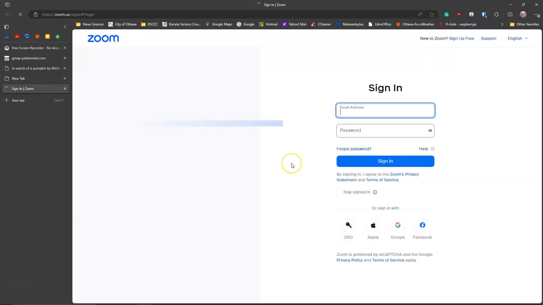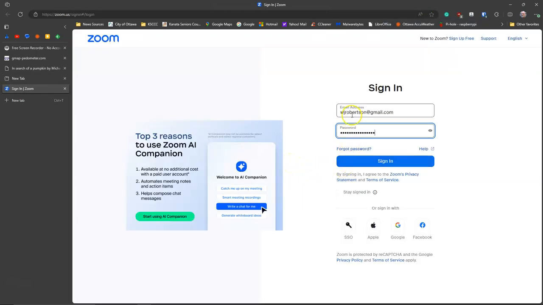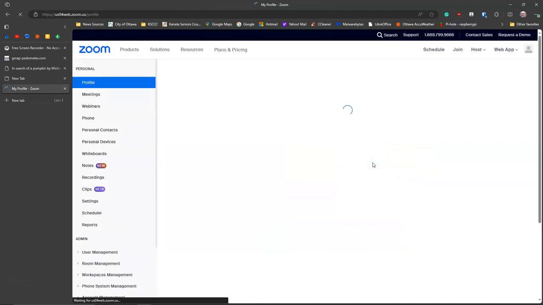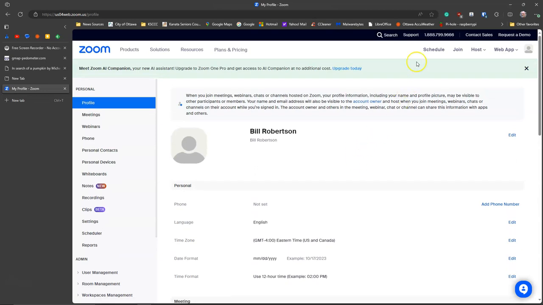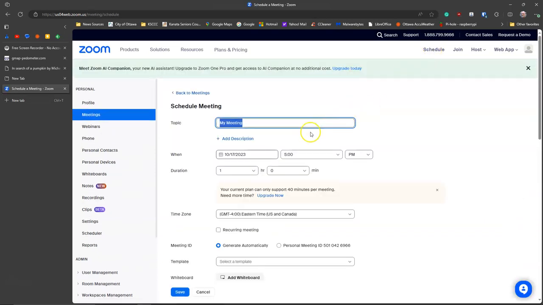It filled in my username and password automatically because I use a password manager. So we're going to sign into Zoom. And we're going to schedule a meeting. And change the name.